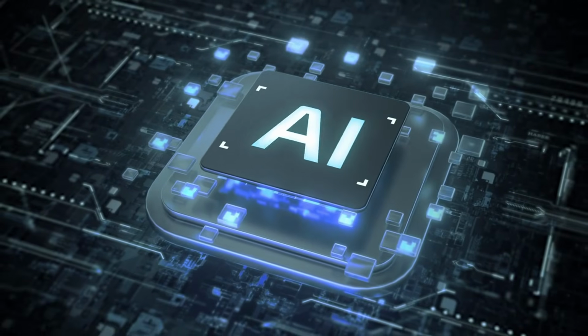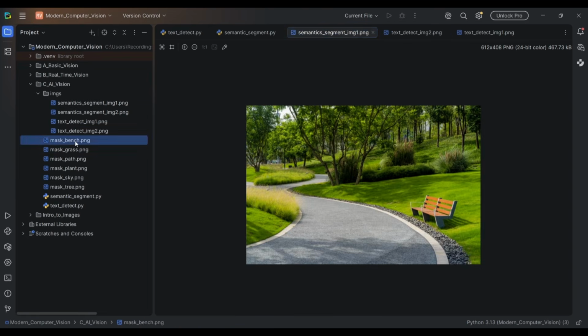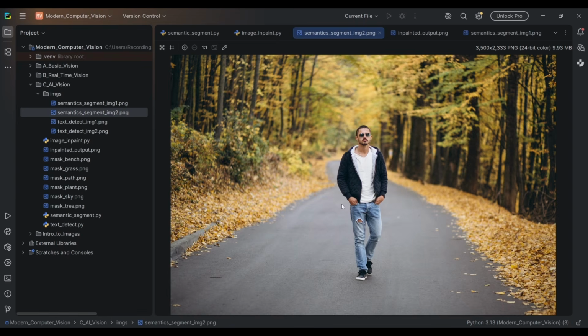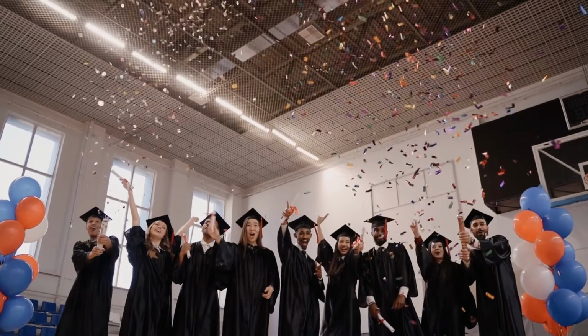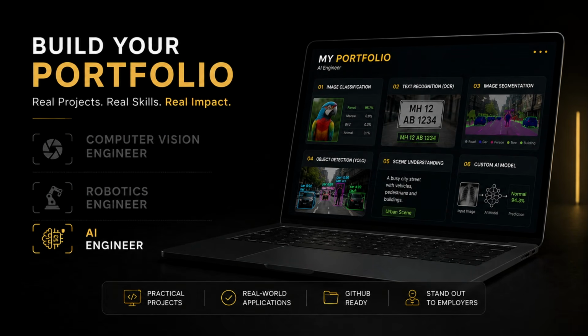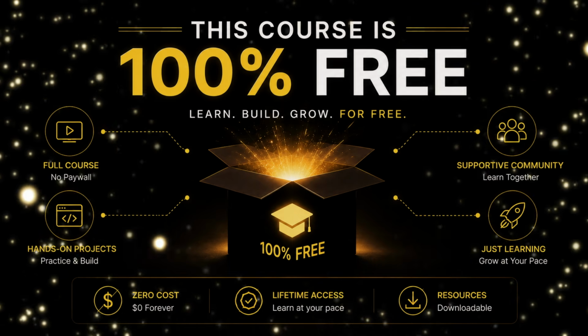This is the cutting edge. We will dive deep into learning text recognition and image semantics to teach computers how to read and truly understand a visual scene. By the end of this course, you won't just understand the theory, you will have a portfolio of working projects. Best of all, the entire course is 100% free right here on YouTube.